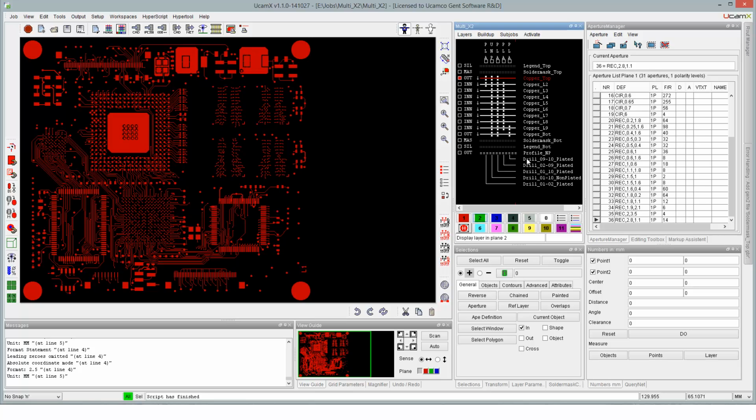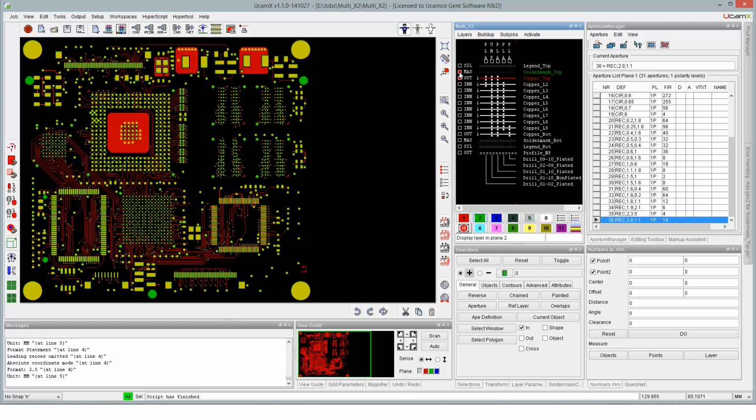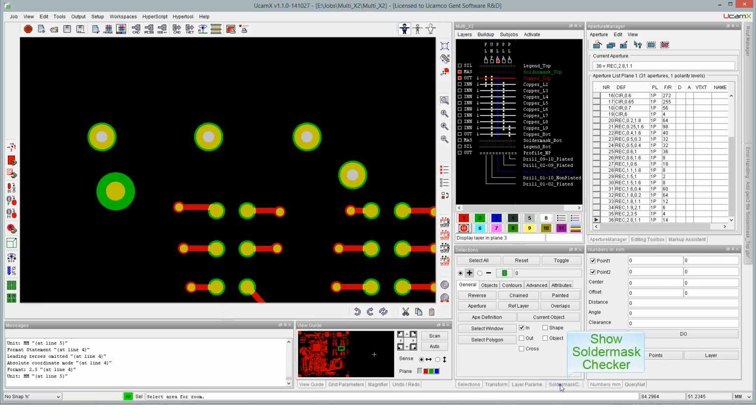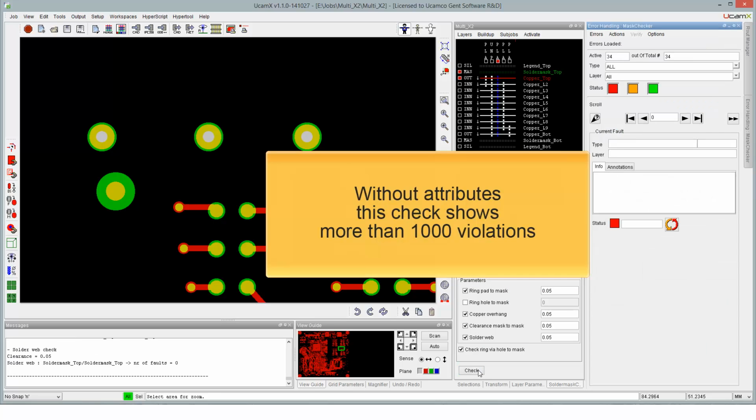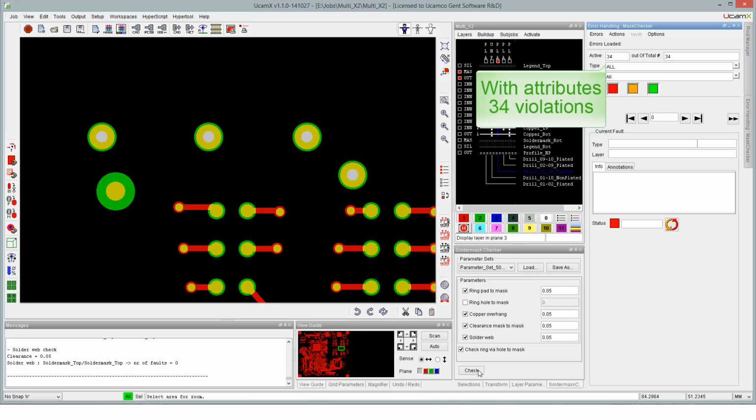This brings us to an interesting case. Let's take a closer look at these via pads. Very often they will have a solder mask clearance smaller than the copper pad, but bigger than the drill hole. In a standard CAM workflow, checking such data for, let's say, 50 micron solder mask clearance around the copper will typically generate hundreds of false errors. But not so when these copper pads have been labeled as via pads and your software tool can take advantage of this information. It is then very easy to exclude them from the general test and check them according to a different rule set, as you see demonstrated here.